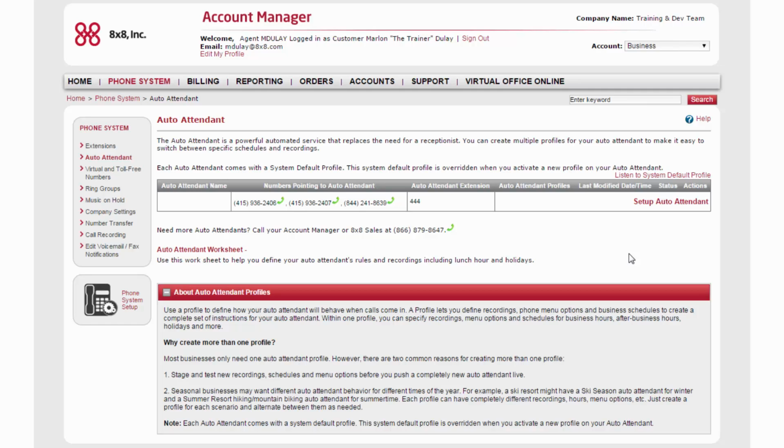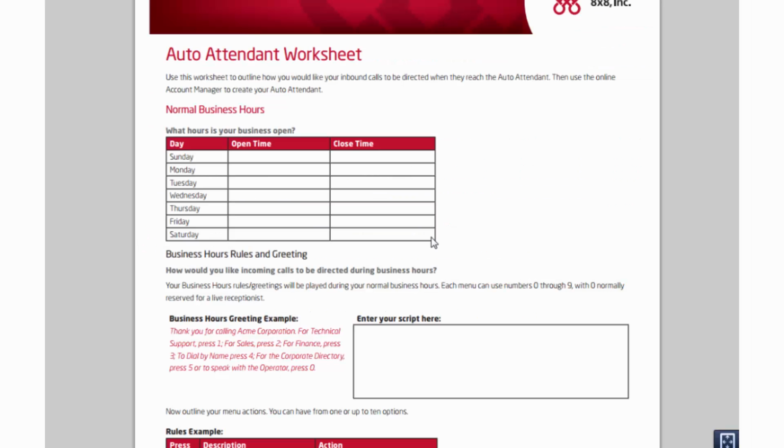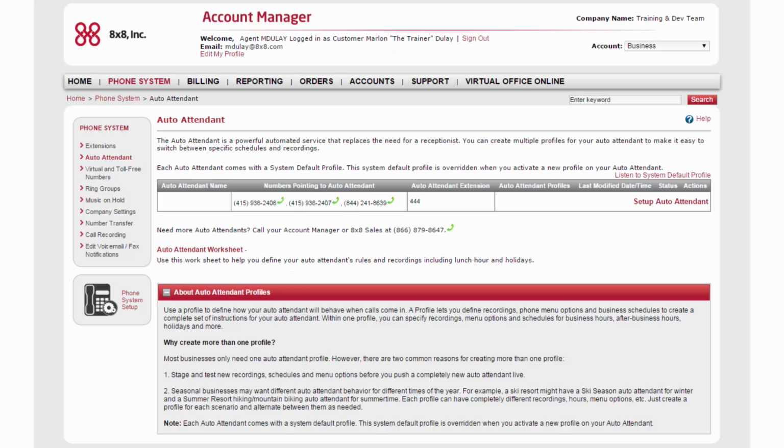Before you start creating your auto attendant, we suggest using the Auto Attendant worksheet to plan out your desired flow. You can find a download link for the worksheet at the bottom of the main Auto Attendant page. Once you're ready to begin, click on Create a New Auto Attendant to begin.